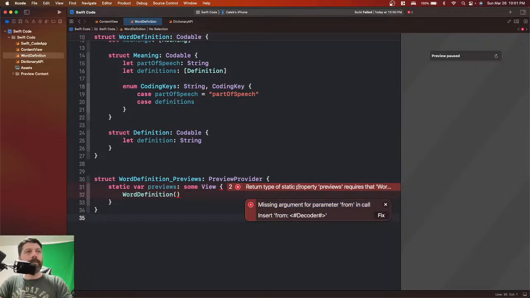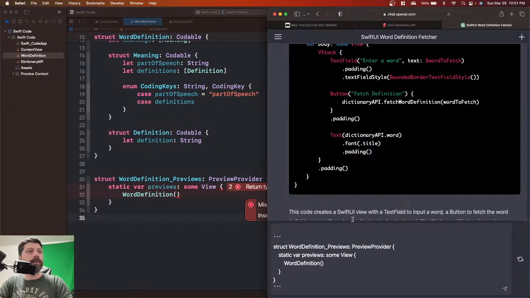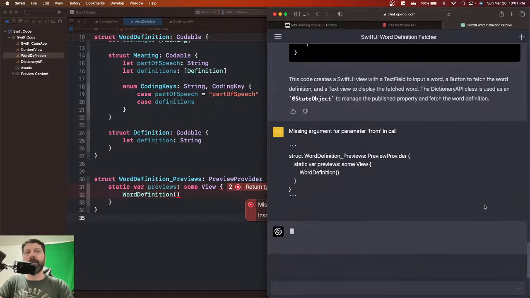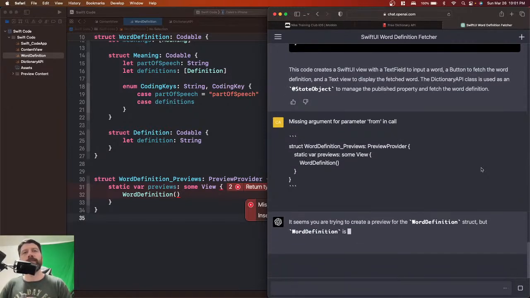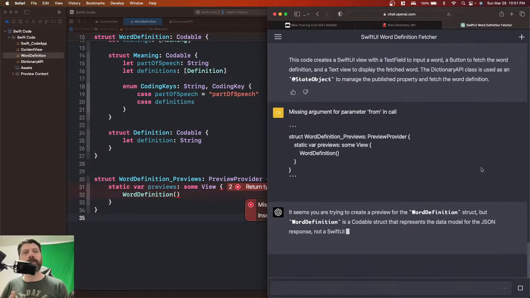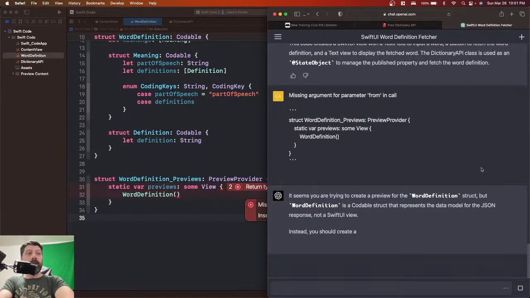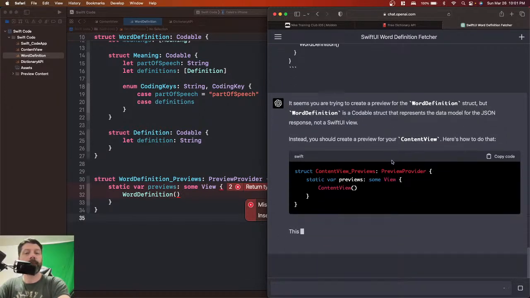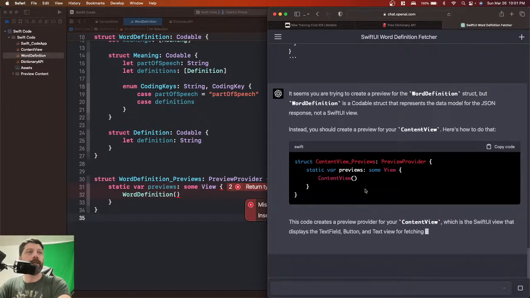I'll just go like that. And then we'll tab over here, paste the warning there, and see what ChatGPT says. It seems you're trying to create a preview for the word struct, but word definition is a codable struct that represents the data from the JSON and all that. Instead, you should write a preview, pop out some code like this. Content preview, why is it doing that?